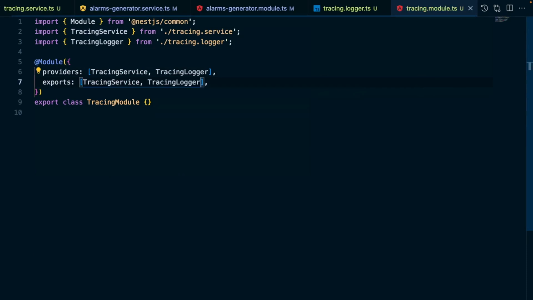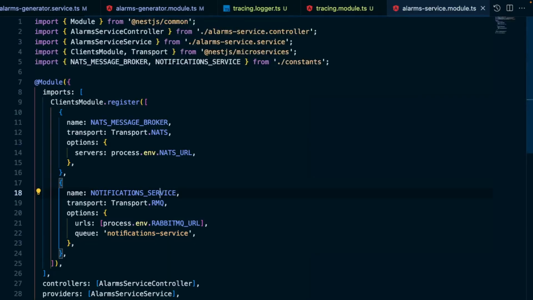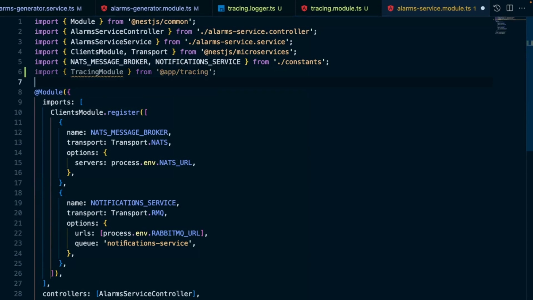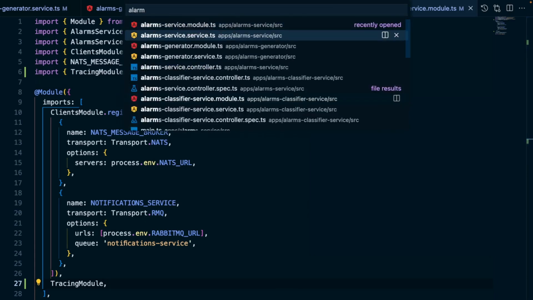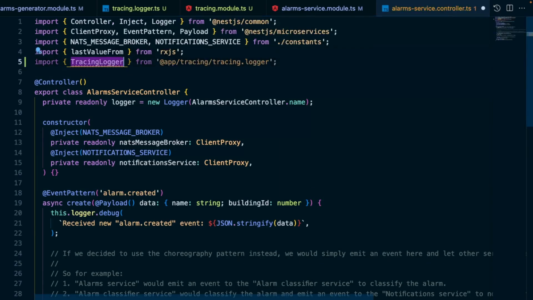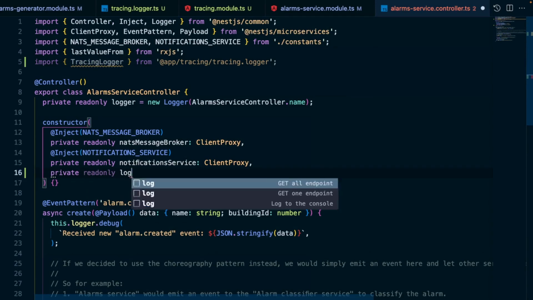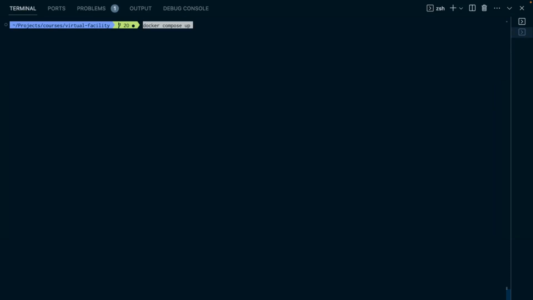Excellent. With this in place, let's navigate to our alarms service and update the alarms module file to import the tracing module. Next, let's head over to the alarms service controller file and update it to inject the tracing logger, replacing the existing local logger instance. Let's save our changes, head over to the terminal, and start everything up with Docker Compose up.